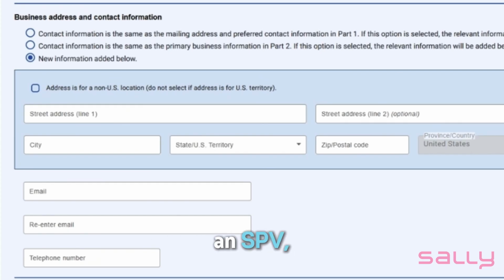Again, this is an SPV. You're going to have an organizer or two. You're going to have perhaps maybe a small team. So these don't get too complex in my experience.